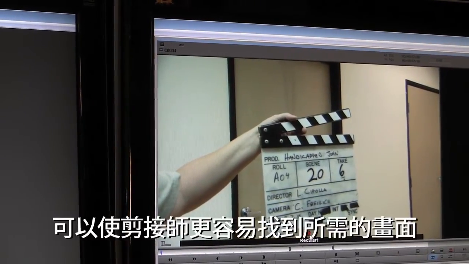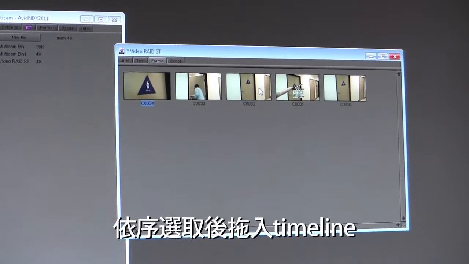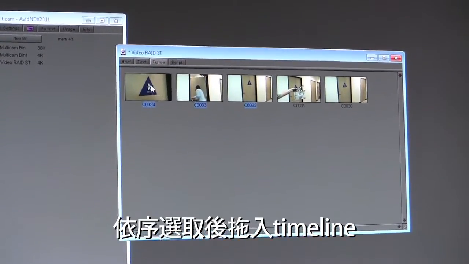So for the editor, it's a lot easier to look for that shot. I've done the first and second and third shot, so what I need to do is just select the whole lot, 1, 2, 3 in order. I drag it into my timeline.